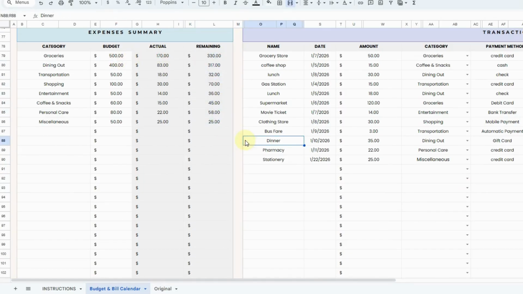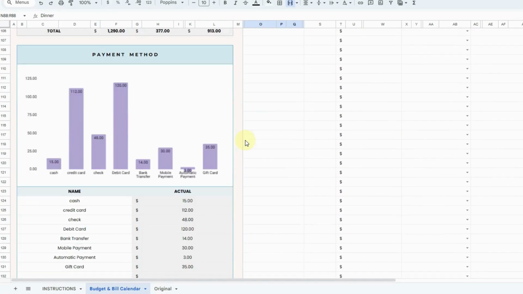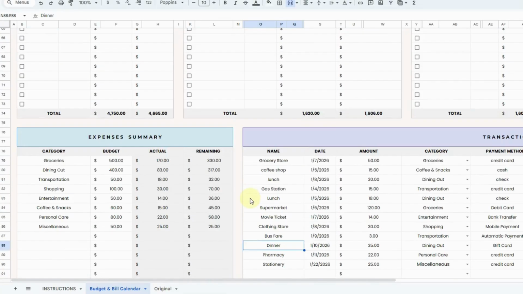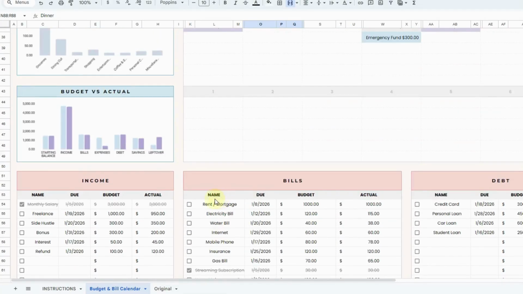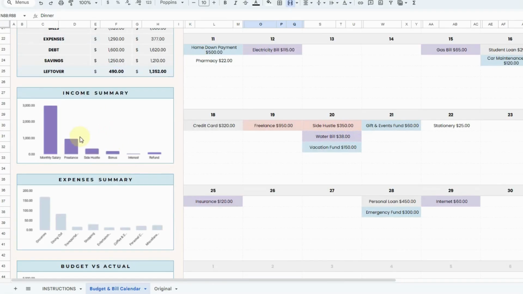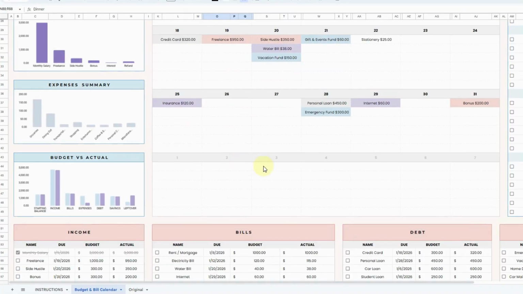In the payment method summary, you can see how much you've spent using each payment method and easily identify which payment methods you use the most. The income, expenses, and budget versus actual charts are also automatically calculated and displayed visually.